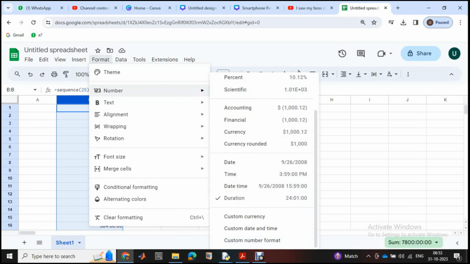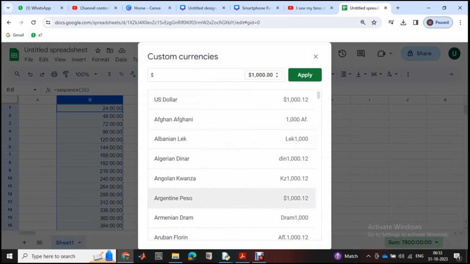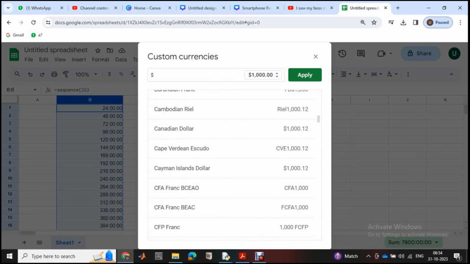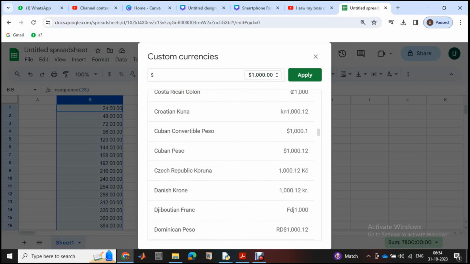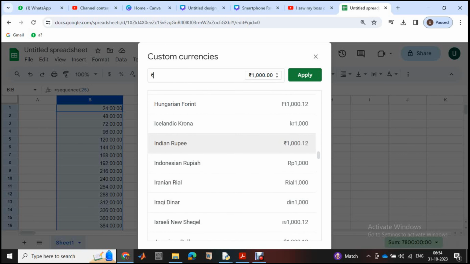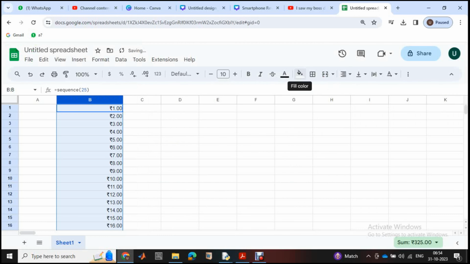Then if you want to change into currency format or others, you see here it gives us different options. First US dollar, and different others you can choose. For example, we are in India, so let us check it. Indian rupee. If I apply this, now you see everything is converted into Indian currency. Like this all the options are available here.